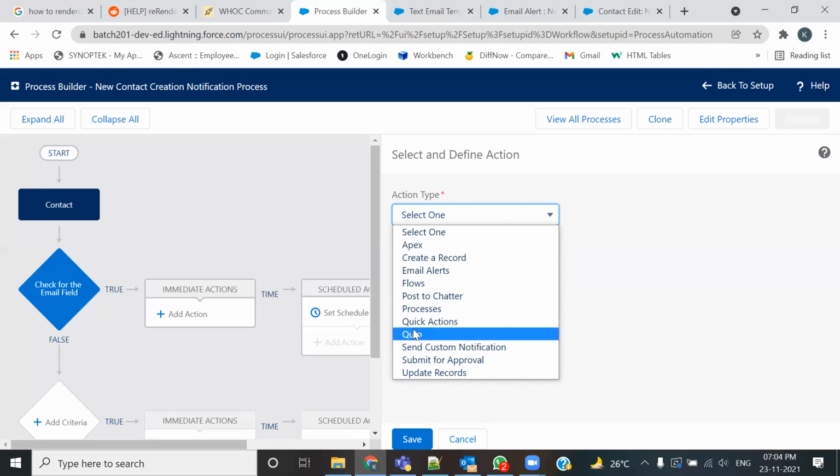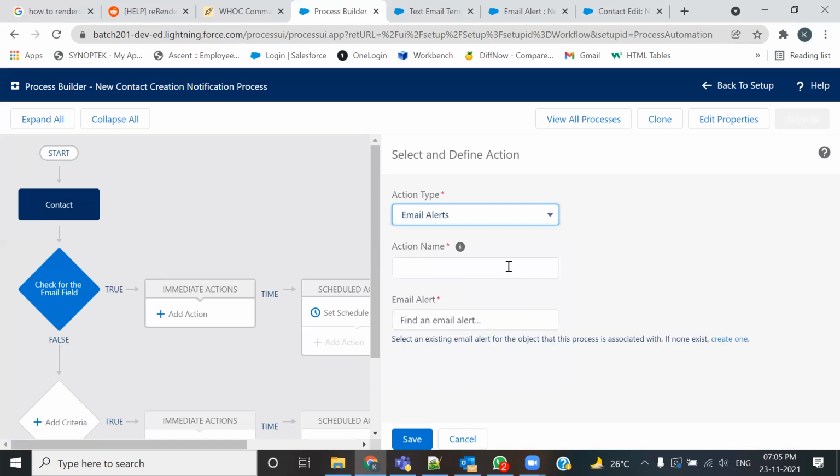Quick और quick के बीच में क्या फर्क है? This is an assignment for you guys. ठीक है. Send some sort of custom notifications. You could submit any of the process for the approval, record को approvals के लिए या फिर update the records. So these whole are the options. वहां सिर्फ 4 होते थे, यहाँ कम से कम इतने सारे options. अब count कर लेना कितने options हैं. I'm going for this email alert only. Okay, email alert. Let me select with this.